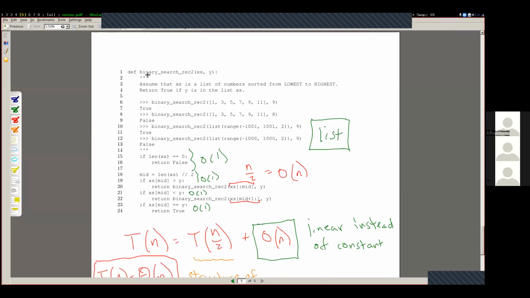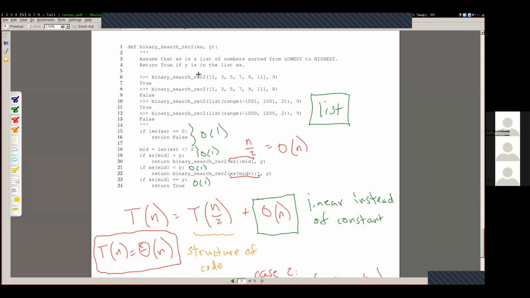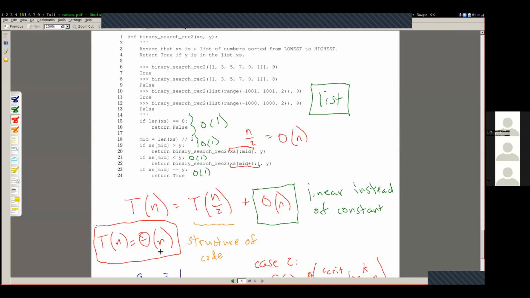So the runtime of the binary search recursive 2 is linear, theta of n, assuming that the xs right here is a list. And if the xs was an array, then you'd get the logarithmic runtime.